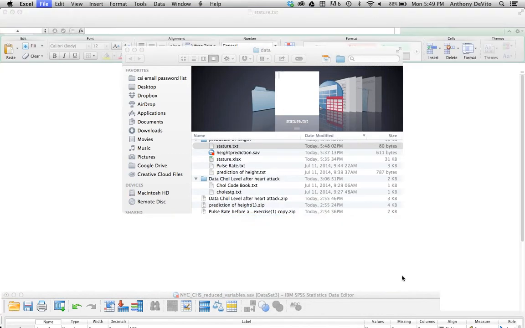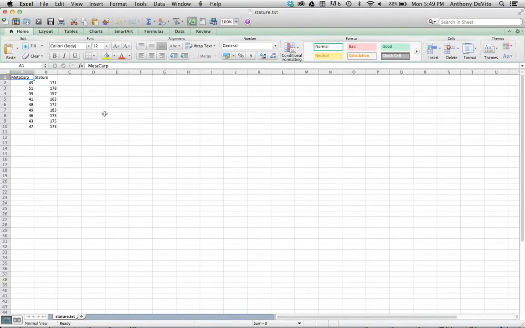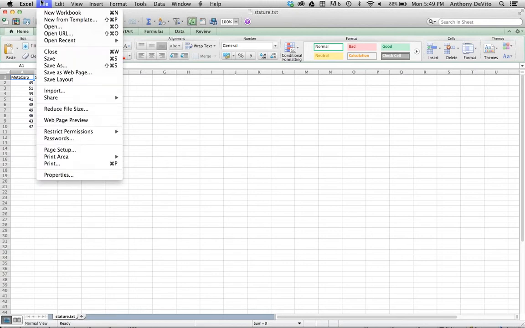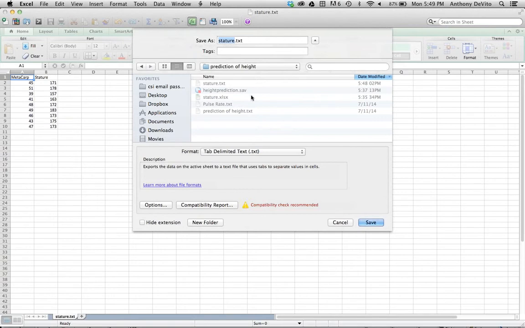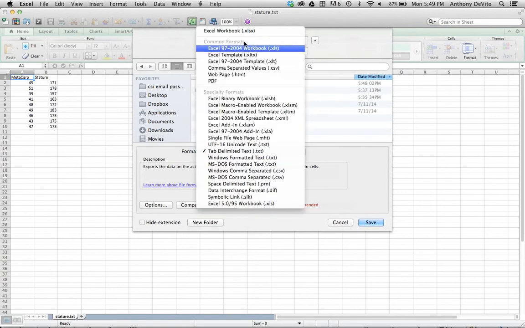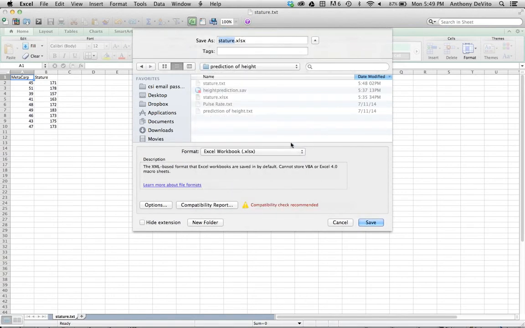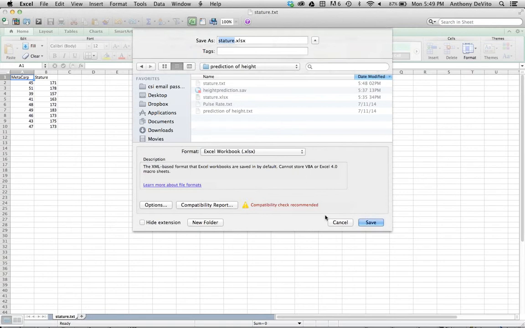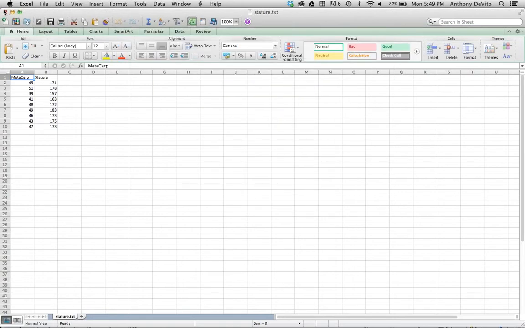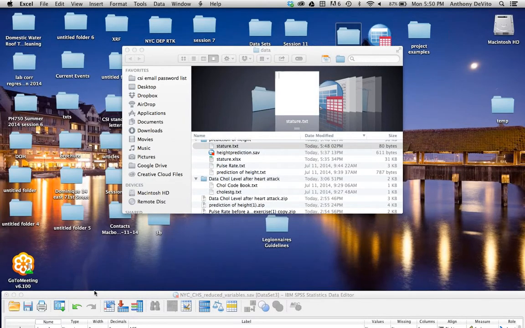I click on it. It makes me step through a few steps because it gives you a few options, but if you just say next, next, next, it just opens it up. Now I can save that. I really want to work with it in SPSS, so I'm going to say save as, change it from a text file, and choose Excel workbook as the format. I already did, so I'm not going to replace it, but you would click save. It saves it as an Excel file.